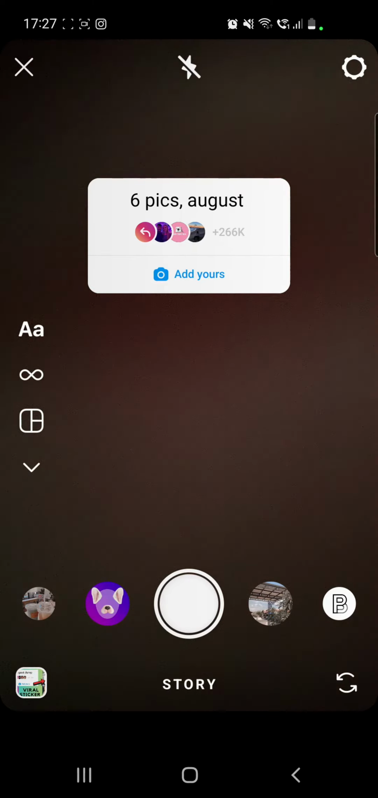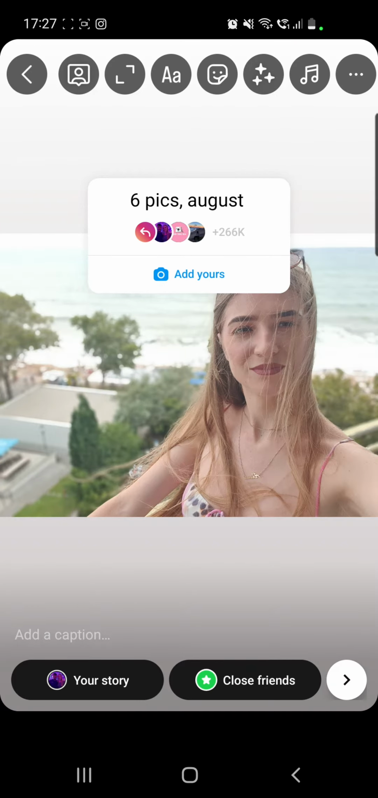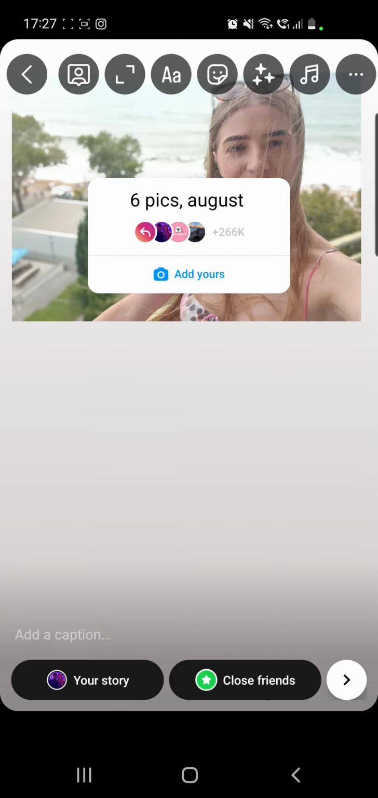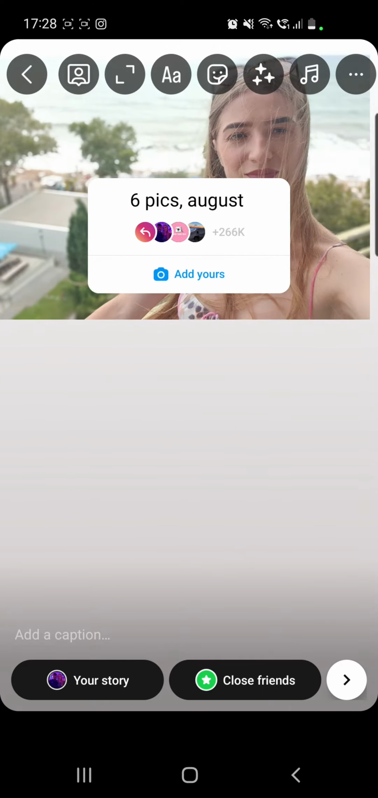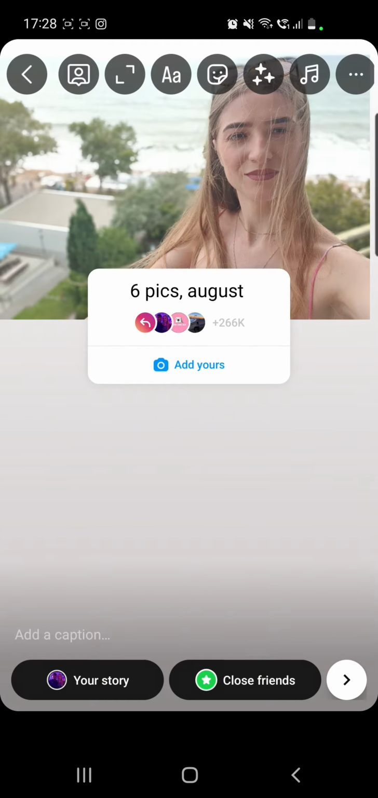So now you just have to go to your uploads and choose your first photo. I will go with this one. Now you can place it where you want by using your two fingers like you would zoom in and zoom out. Then go to stickers from the top of the screen.